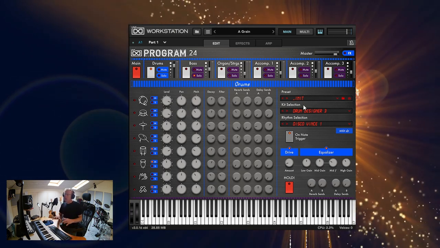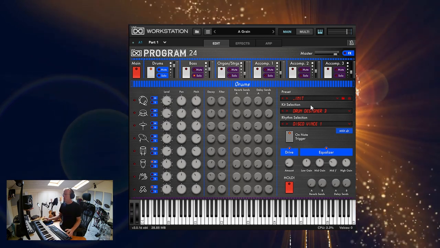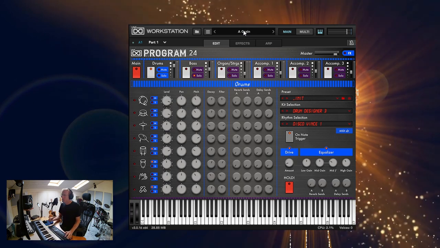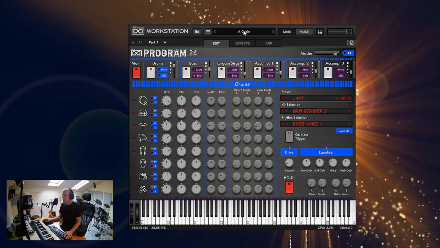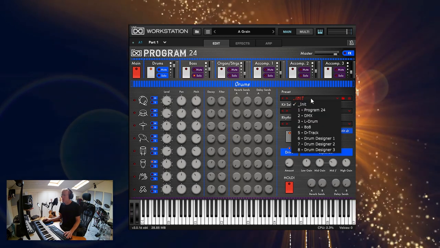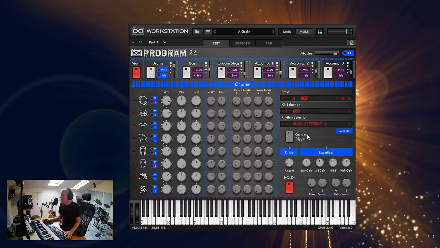So you can use the global preset. For example, I'm using a grain, which will give you everything, but then you can go and tweak the drums or any of the other instruments. So for example, I can select a different preset just for the drums. So we'll take this one.